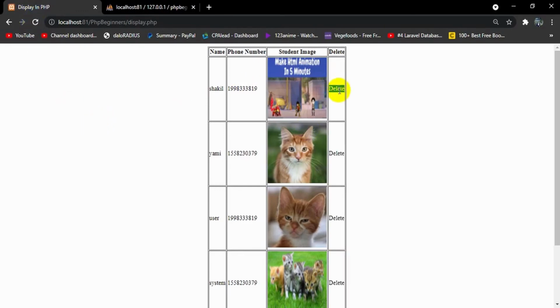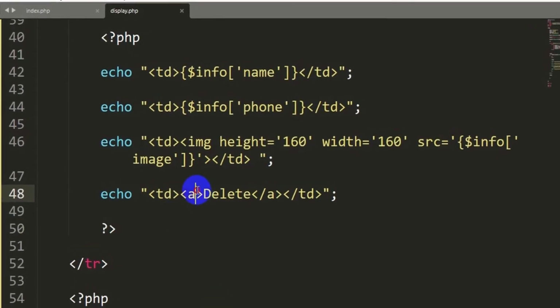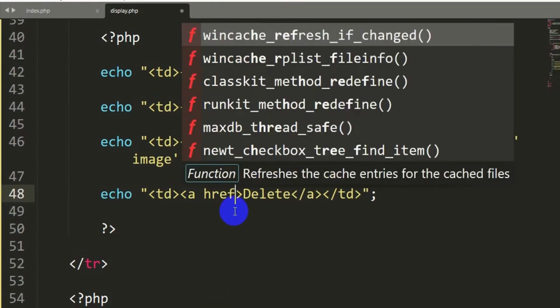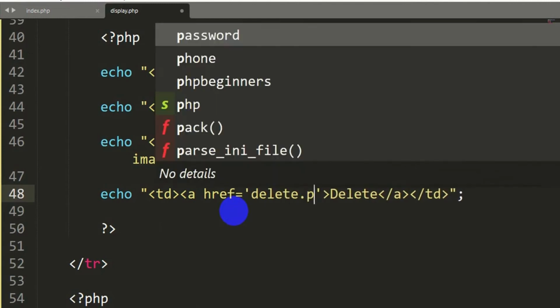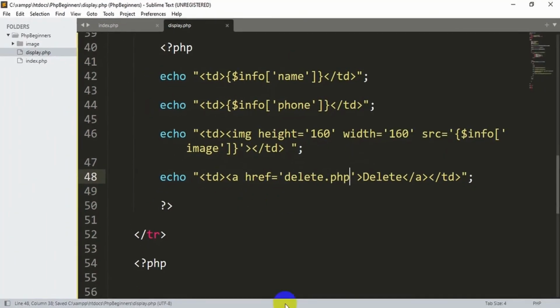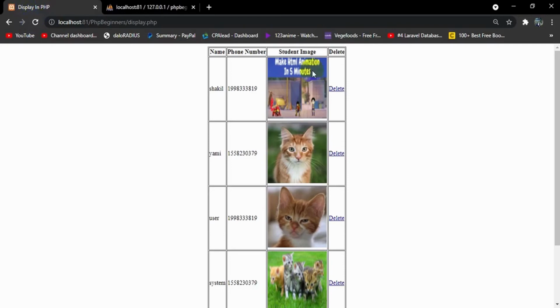Now let's make this delete option clickable. For it, in this anchor tag we are going to say href, and we'll give href equal, two single quotation, not double quotation, we have to give single quotation. Then here we are going to say delete dot php. If you save it now, and refresh, you can see that the delete button is now clickable. If I take my cursor over here, you can see it turns into a hand, and on the left corner, you can see something appear, delete.php.